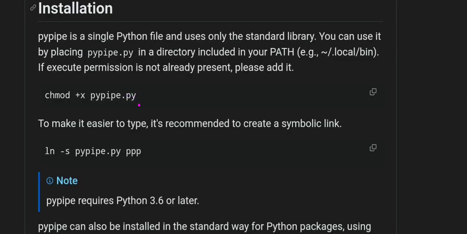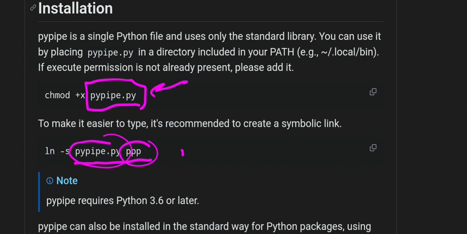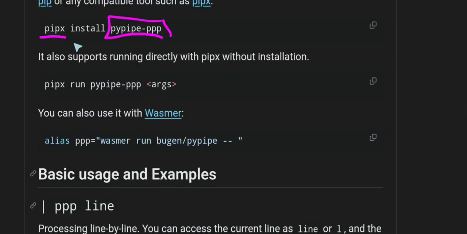The installation of it is that since it's a Python file, then we need to download this Python file, and then we do a soft link of PyPipe into PPP, so that we'll be able to use it as PPP if we want. And this assumes Python 3.6 or later. And we could also use this PPX in order to install PyPipe.